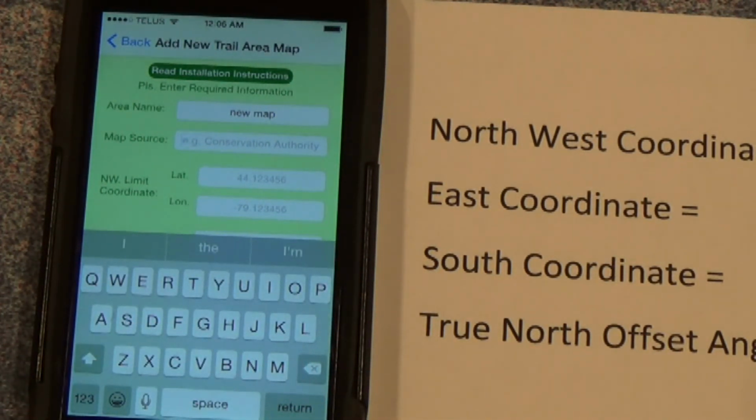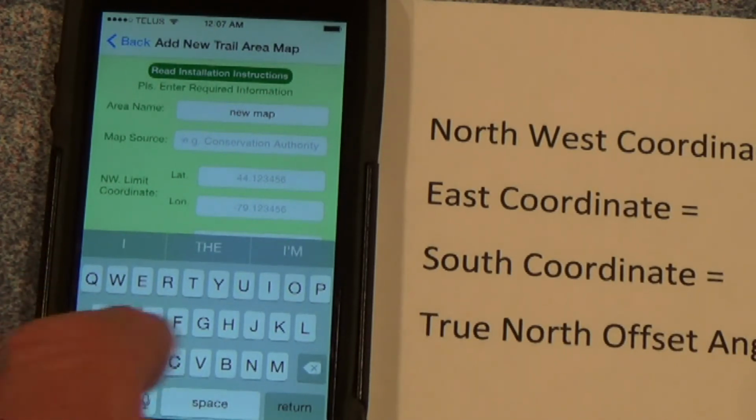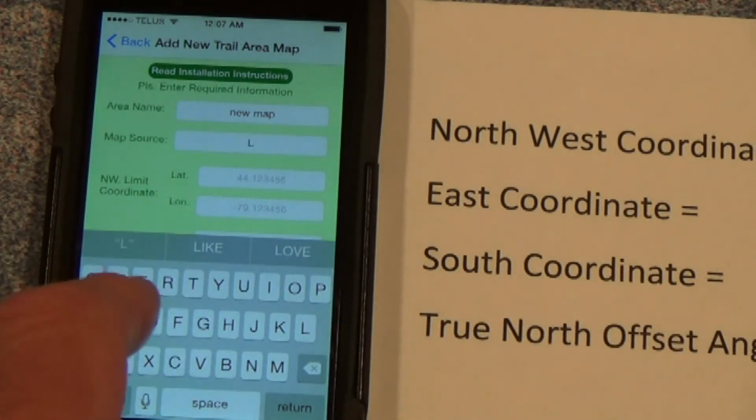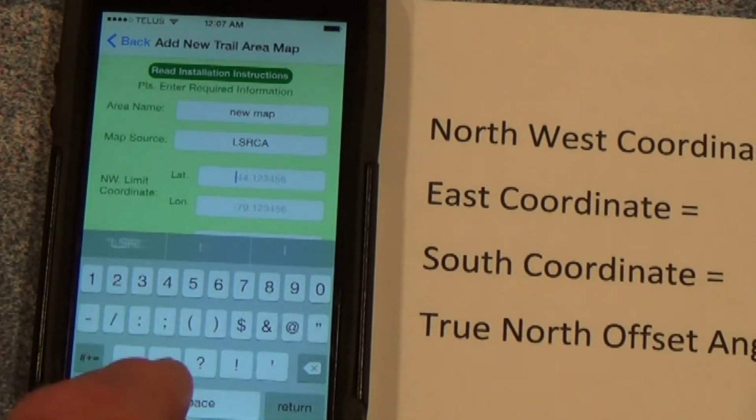Who is the source of the map? I think it's important to put that in because there's a little acknowledgement that comes up, and the authors of the map get a little nod for having provided it. So in this case it's actually Conservation Authority. Its initials are LSRCA, Lake Simcoe Region Conservation Authority. Okay, so then we move on to put in the coordinates, the latitude and the longitude that we had there.